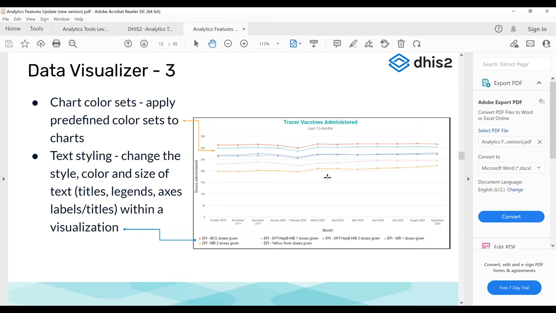These are screenshots taken from a demo instance, whereby we can easily choose text features or even sets of colors we want to use for a given chart. So chart color set means this area of the chart, and the text styling is about these legends, all these texts explaining the figures, the upward figures.